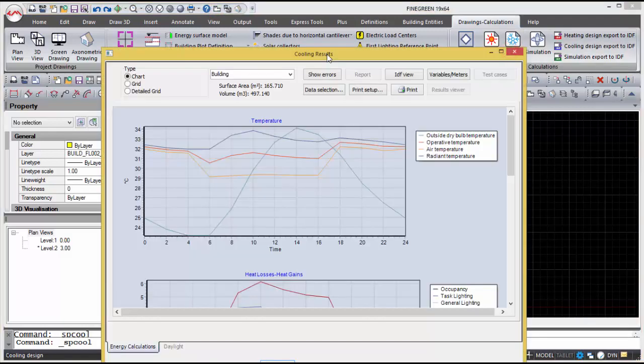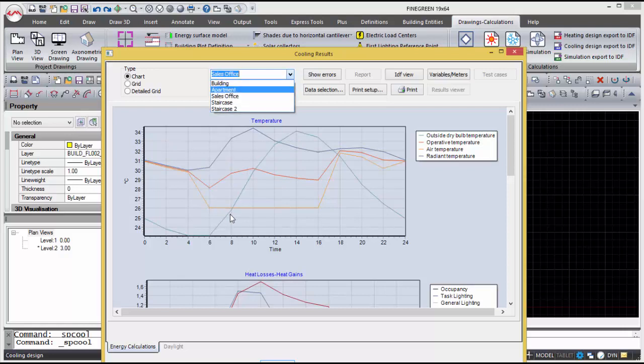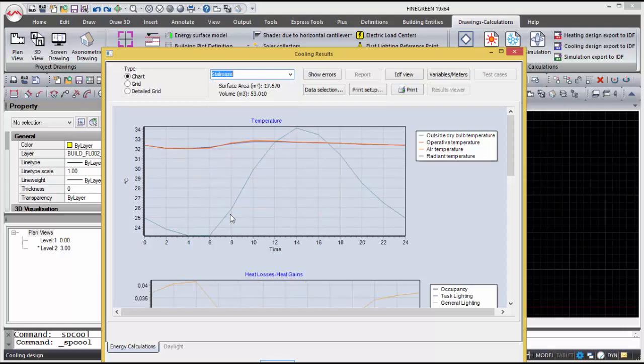We run cooling design and observe the room temperature diagrams within 24 hours. Initially, by default in the building, we see the average temperatures of the building. While selecting apartment, the temperatures in the space are adjusted. The following are the profit and loss charts for each parameter and the space cooling loads.